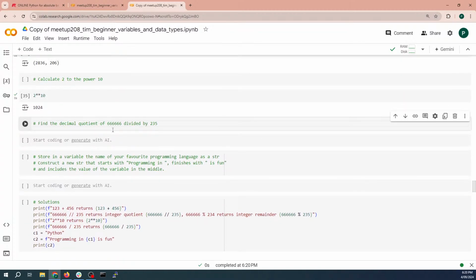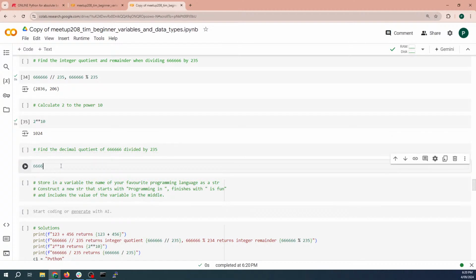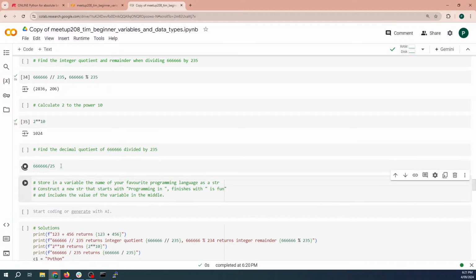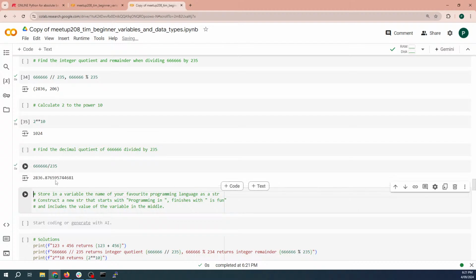Find the decimal quotient of 666666 divided by 235. So in this case, we don't use the double slash, we just use a single slash, and it will give us a floating point answer. And there's our floating point answer.